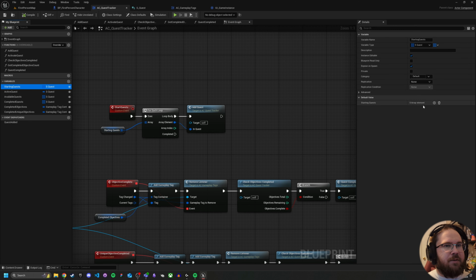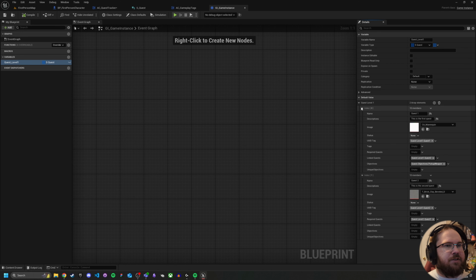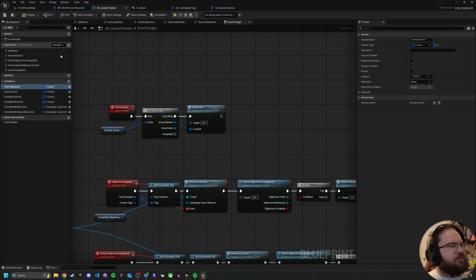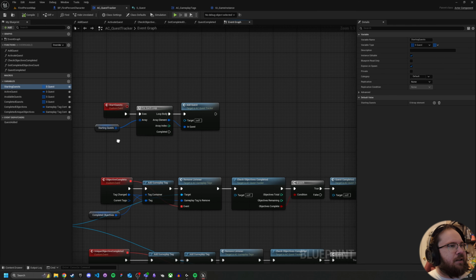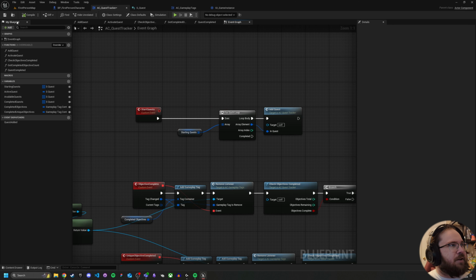Now in our starting quests, we don't actually have anything, so we'll go ahead and throw in our first quest. Depending on how you want to do this, there are a few different ways. You can manually enter all this information, which could be a bit of a pain. But since we've already set up our game instance with our quest level 1, and we know that these are the first two quests we're going to want, we can access this information from within our quest tracker. So we need this information to set up our starting quest, but how do we actually get it?